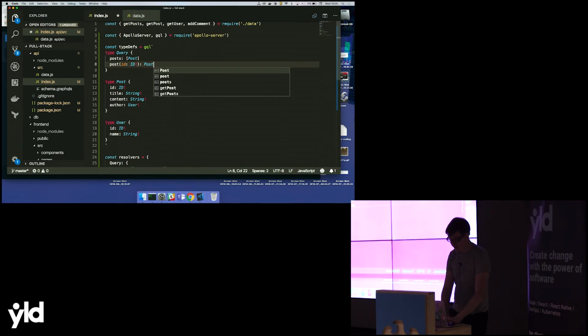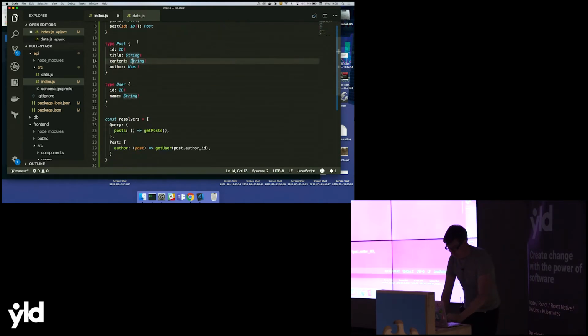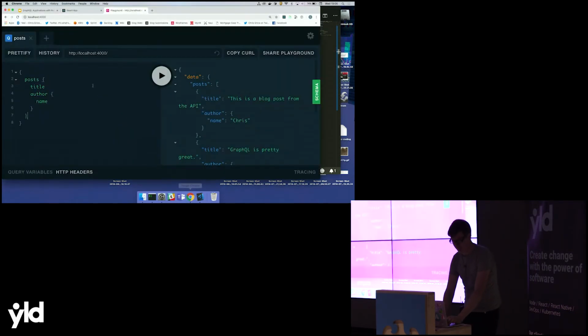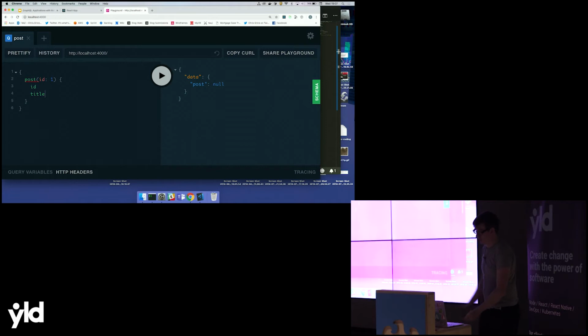And we say let's return a post. Because it could 404, we won't say that's required. We could null it out, that's absolutely fine. And again, if I try to resolve that, it's going to fail because we've not defined the resolver for it yet.